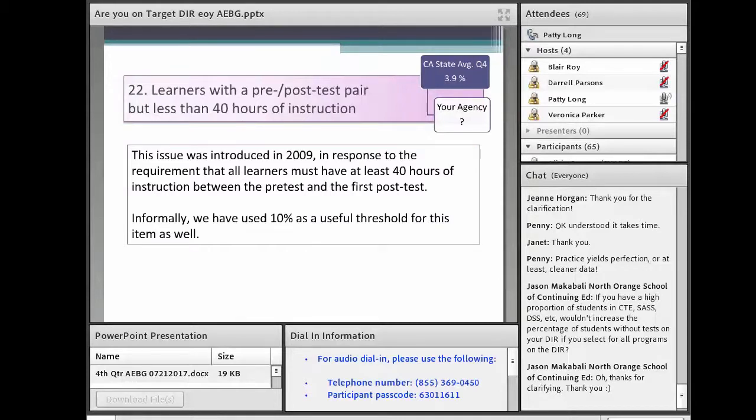This is a relatively new one. Learners with a pre and a post pair, but they've had fewer than 40 hours of instruction. This is just kind of a monitoring thing. When the feds came in and said, no, you can't test people at 12 hours. You can't test people at 15 hours. You have to wait at least 40 hours.